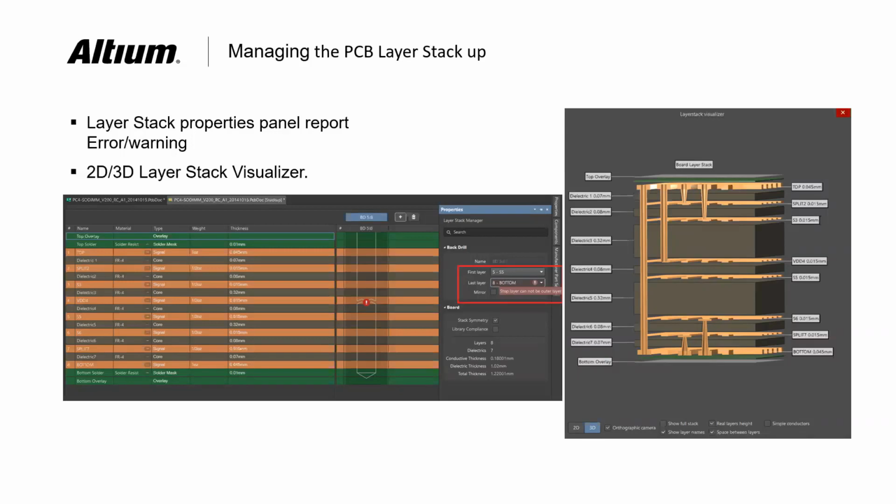Then we can also see the 2D, 3D layer stackup visualizer. Using this visualizer, we can see the orthographic camera view and the full stackup of this board. You can also see the real layer heights, the layer names, the space between the layers, and the simple conductors. All this information you can see by using the layer stack visualizer. I will show these in the demo later.